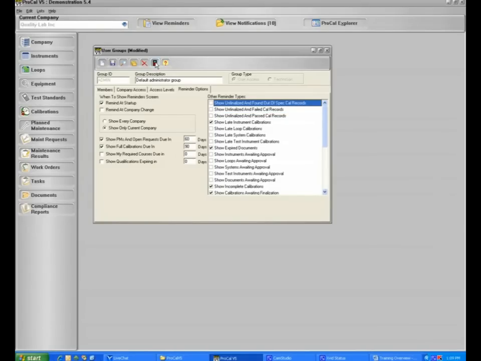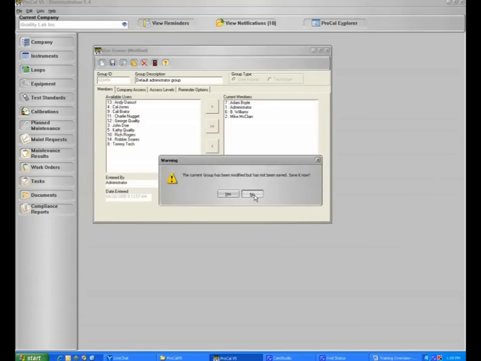For more detailed information on this aspect of the application, you may click the Online Help section as well or reference the user manual.